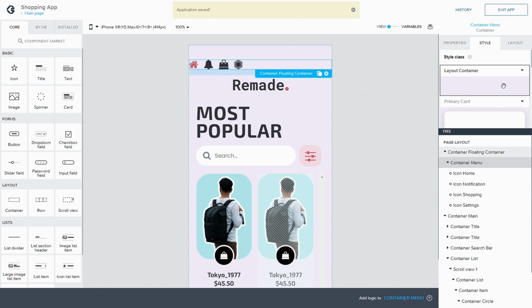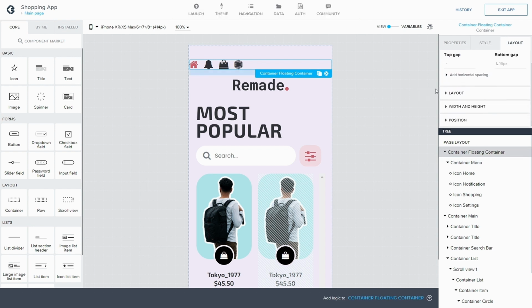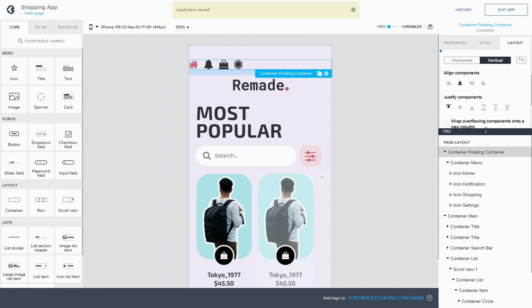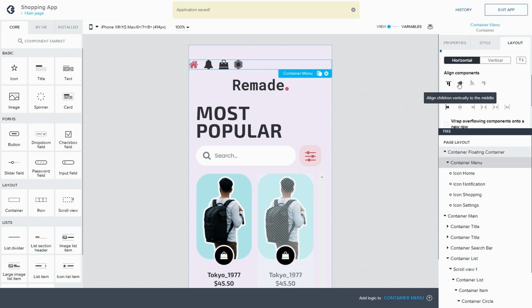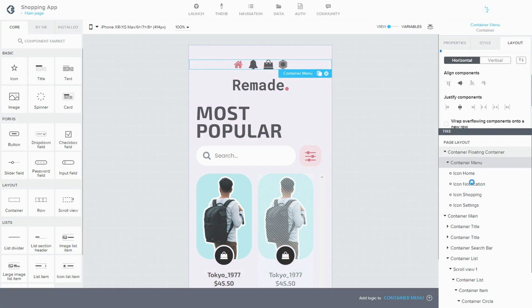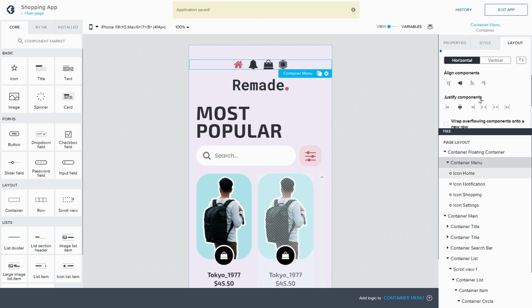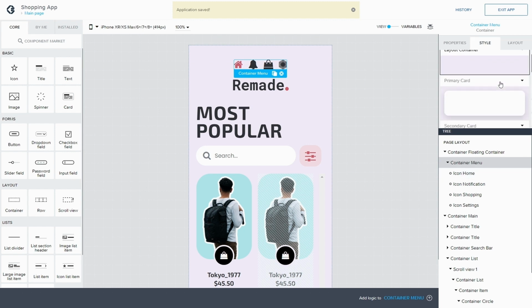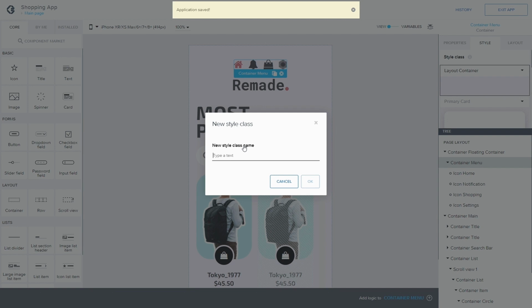So now we want this one in the middle also. Okay. So, which is great because this one's not in the middle, so that's why it looked like it was not in the middle. Okay, so now what we would like to do is to fit this to content. And now we need to style this one. So we're just going to take this one, we duplicate this one.